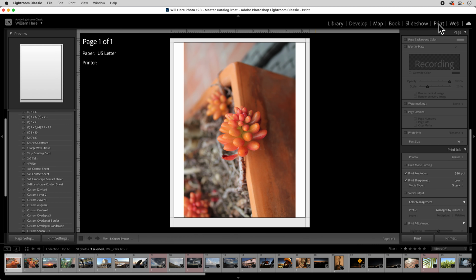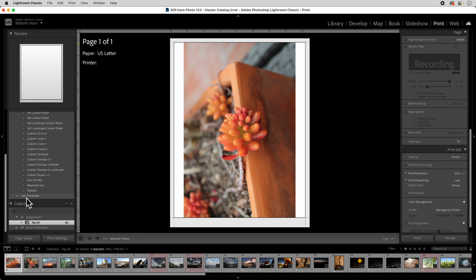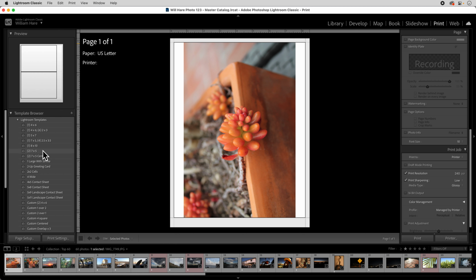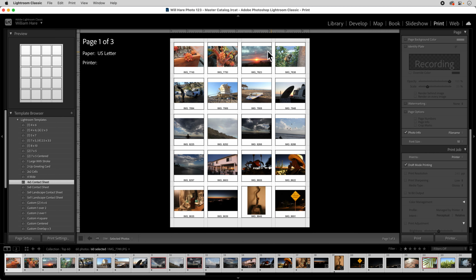So I'm going to go over into the Print module. You'll see that when we come into the Print module, we have a preview panel up here. We have a set of templates in the template browser, and below that we have our collections with our top 60. So I'm going to start with the template that says 4x5 contact sheet. You can see that it creates 4 columns and 5 rows, and it has the image that's selected in one of those squares. If I come down to my film strip and do Command A and select all of my images, you can see it fills all the squares, and it's now telling me that it's page number 1 of 3.